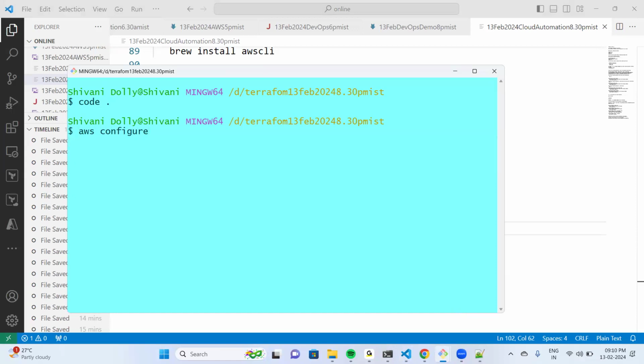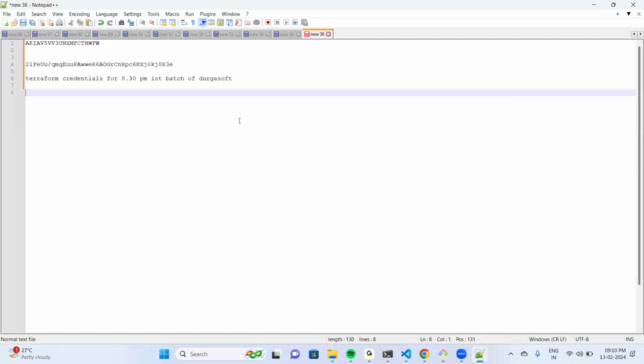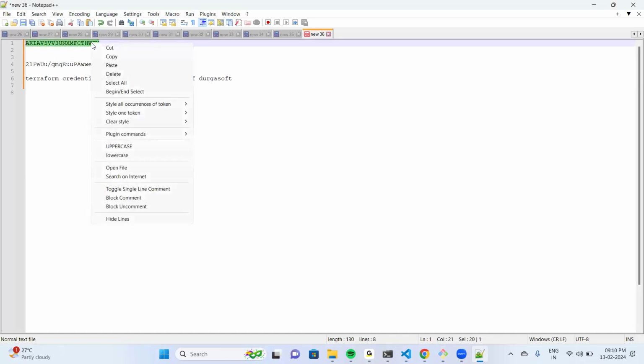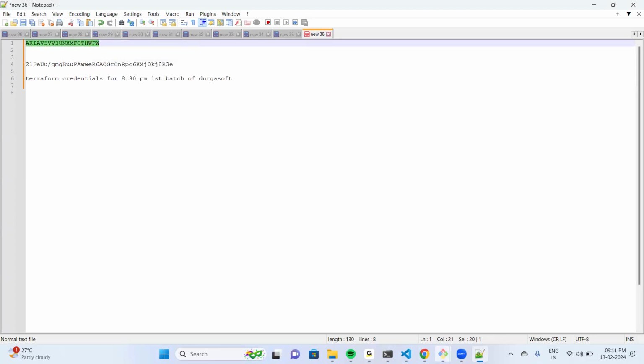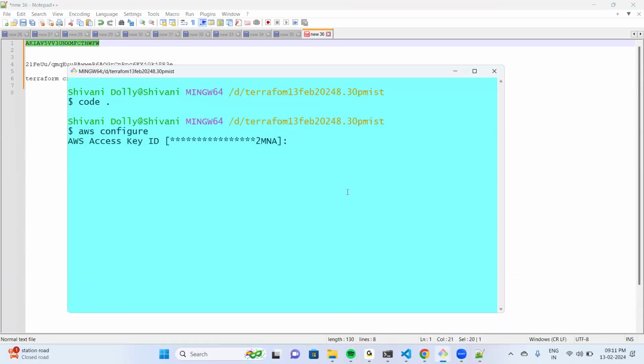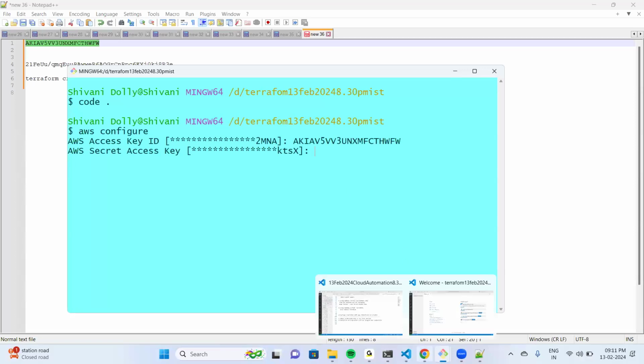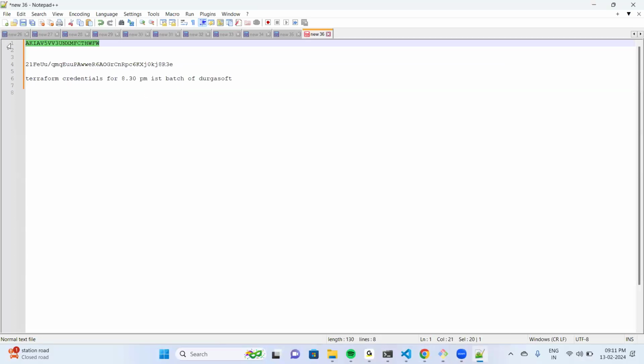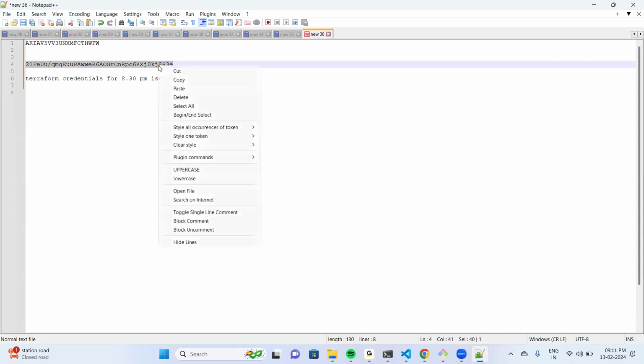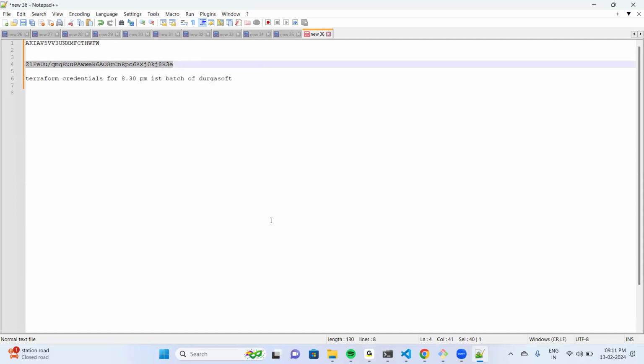aws configure. It is asking for the access key ID. What is the access key ID we created here? This is the access key ID, right? Copy this and paste it over here. Then the secret access key. We have the secret access key also. The secret access key is nothing but a password.